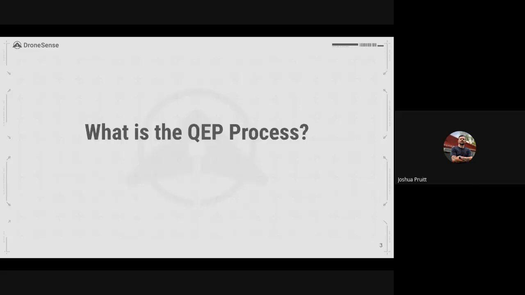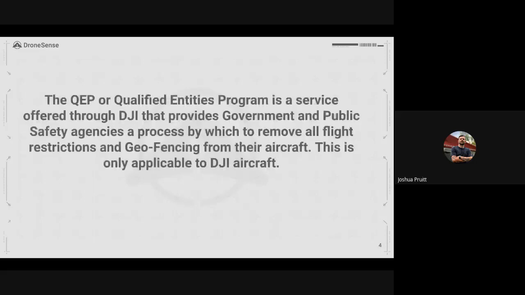So first and foremost, what is the QEP process? Well, the QEP process, or the Qualified Entities Program, is a service offered through DJI that provides government and public safety agencies a process by which to remove all flight restrictions and geofencing from the aircraft. Again, this is only applicable to DJI aircraft.